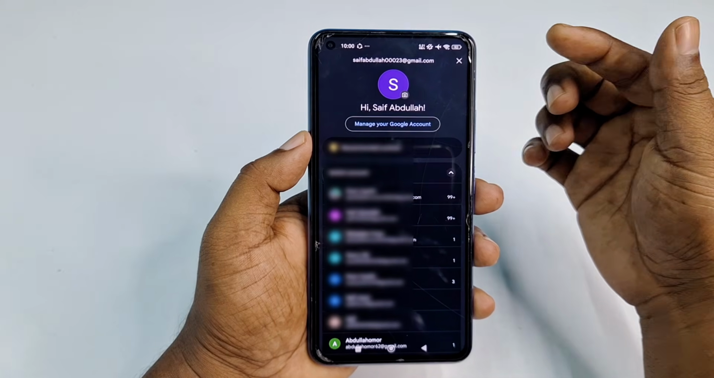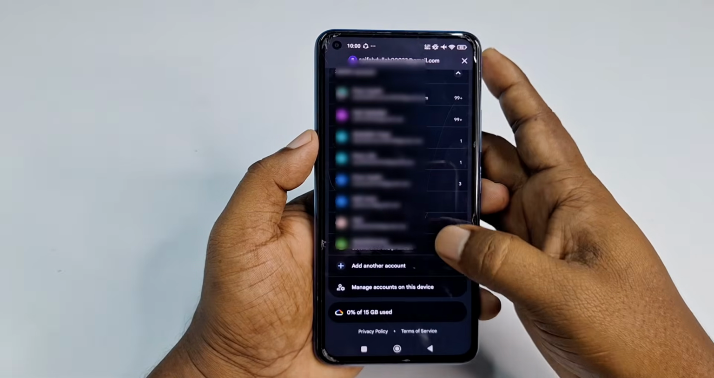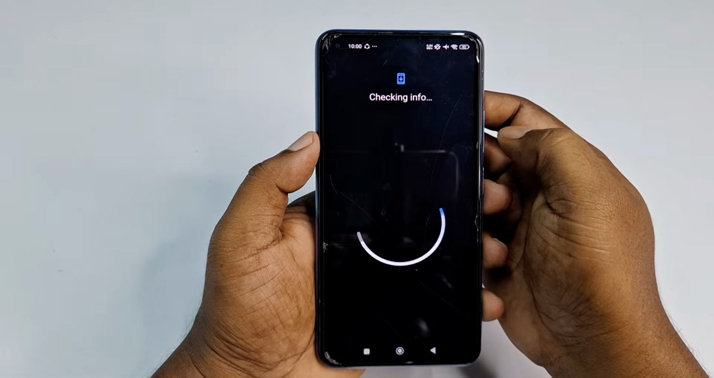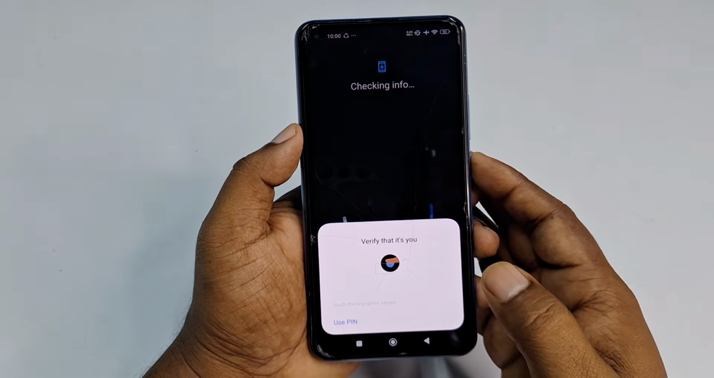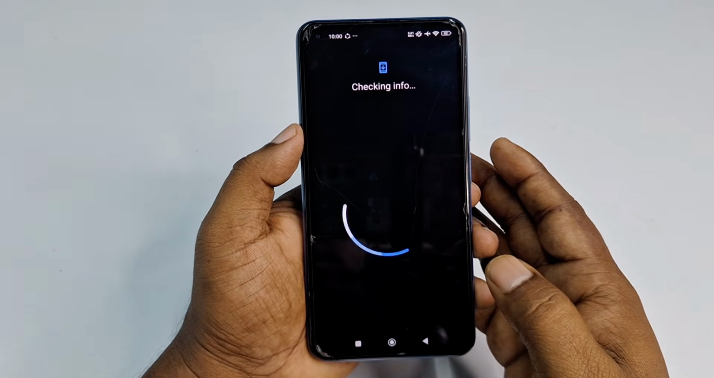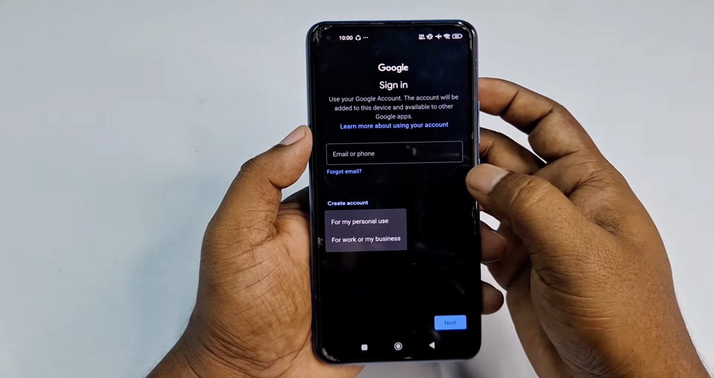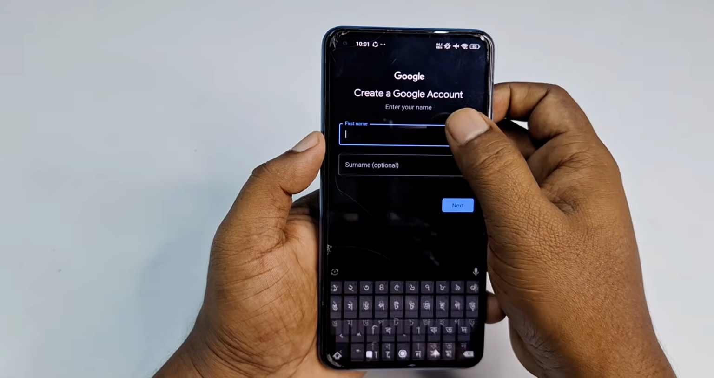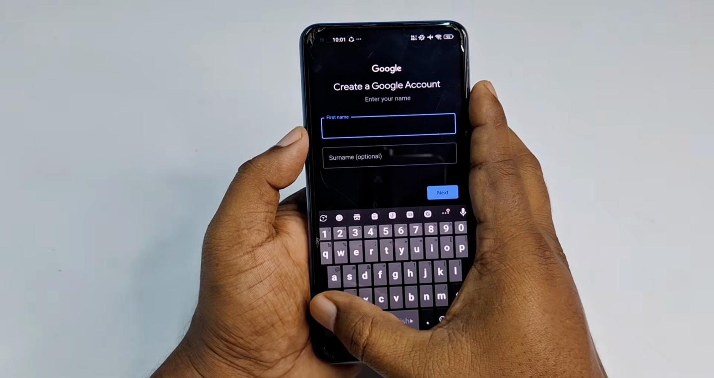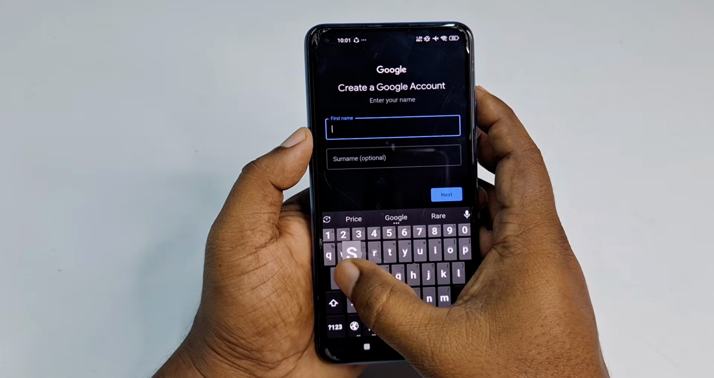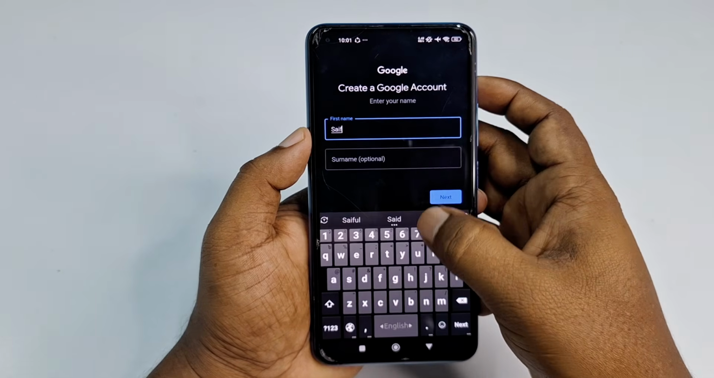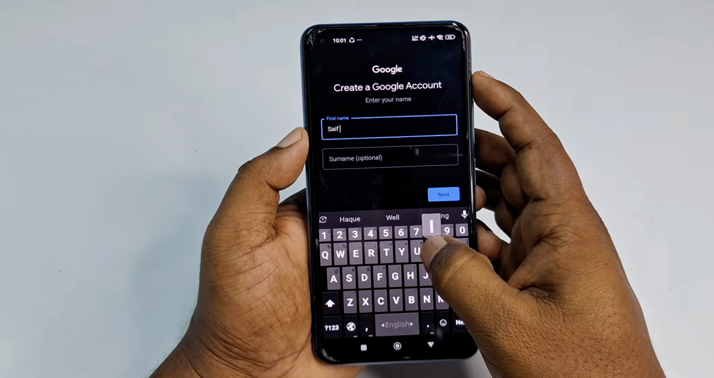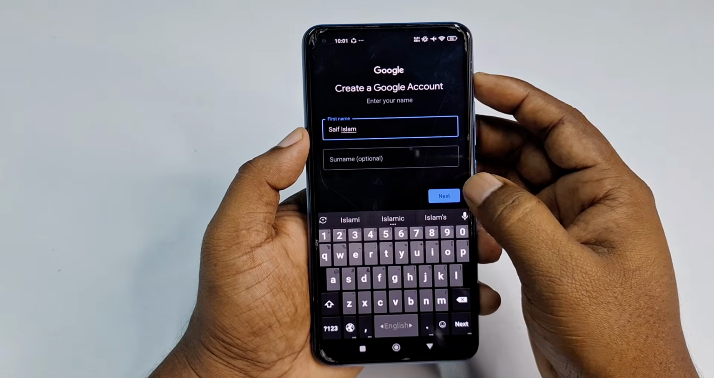Okay, so let me click this one, add another account, and after that click here the Google option, then give here your phone password, then click here create account, then for my personal use, after that choose here your proper name. So let me choose my name which is Saif, and you can choose a surname also. So let me give another name, Saif Islam, and then click here the next option.